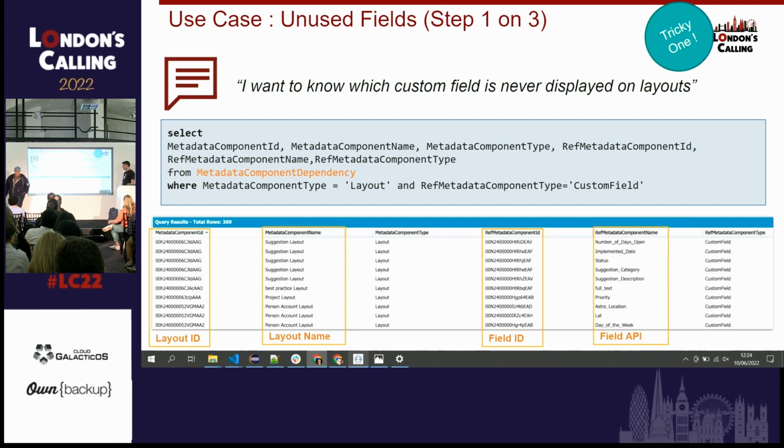If you're a developer, it would be easier to make this kind of exercise, but we are focusing here on admin, so I just wanted to show you how you can find workarounds without having to develop as an admin. For example, I want to know the custom fields not displayed on the layout. Maybe there are technical fields, but maybe there are fields that were once created and never used, so they need to be deleted from the org.